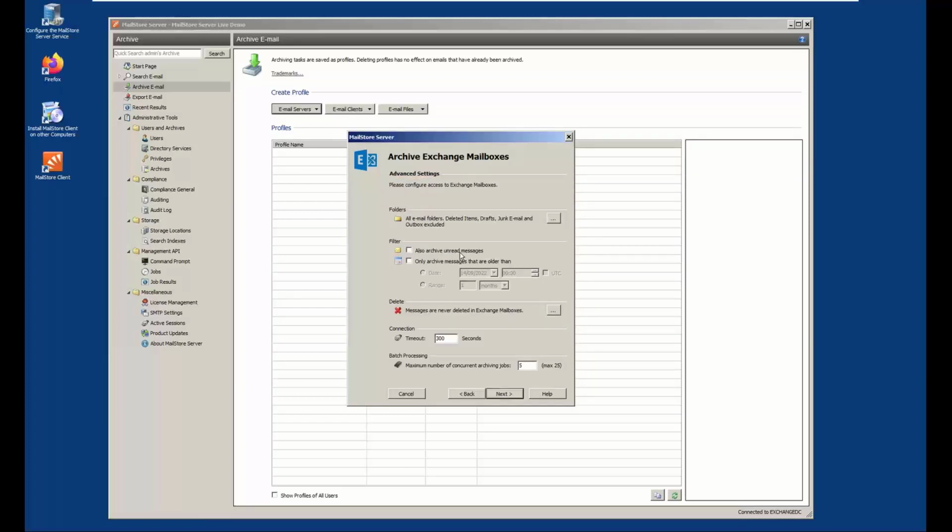We can choose to tell MailStore to archive unread messages or not. The default is just to archive everything, but if you want to give people a chance to delete spam and junk and other stuff from their mailboxes and only actually consider archiving mail once they've marked it as read, you can do that. You can also choose to archive messages older than a particular date or a particular date range.